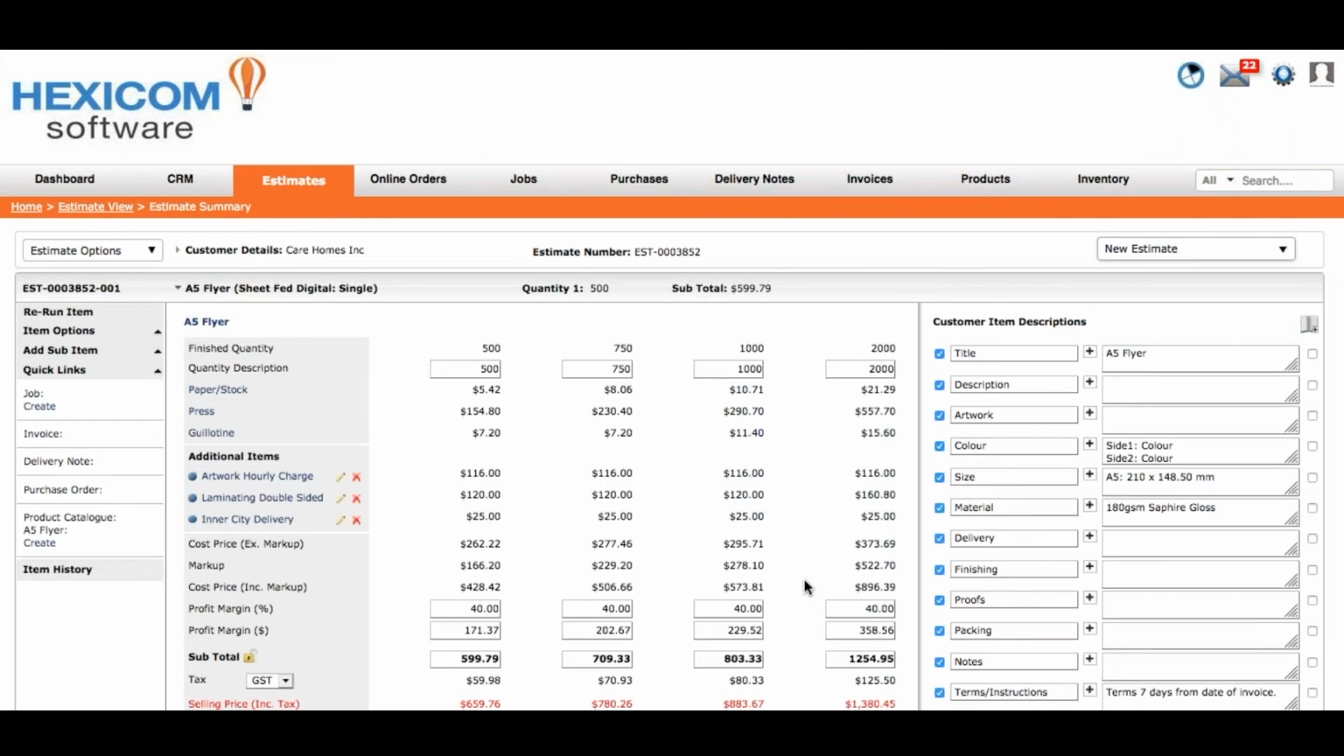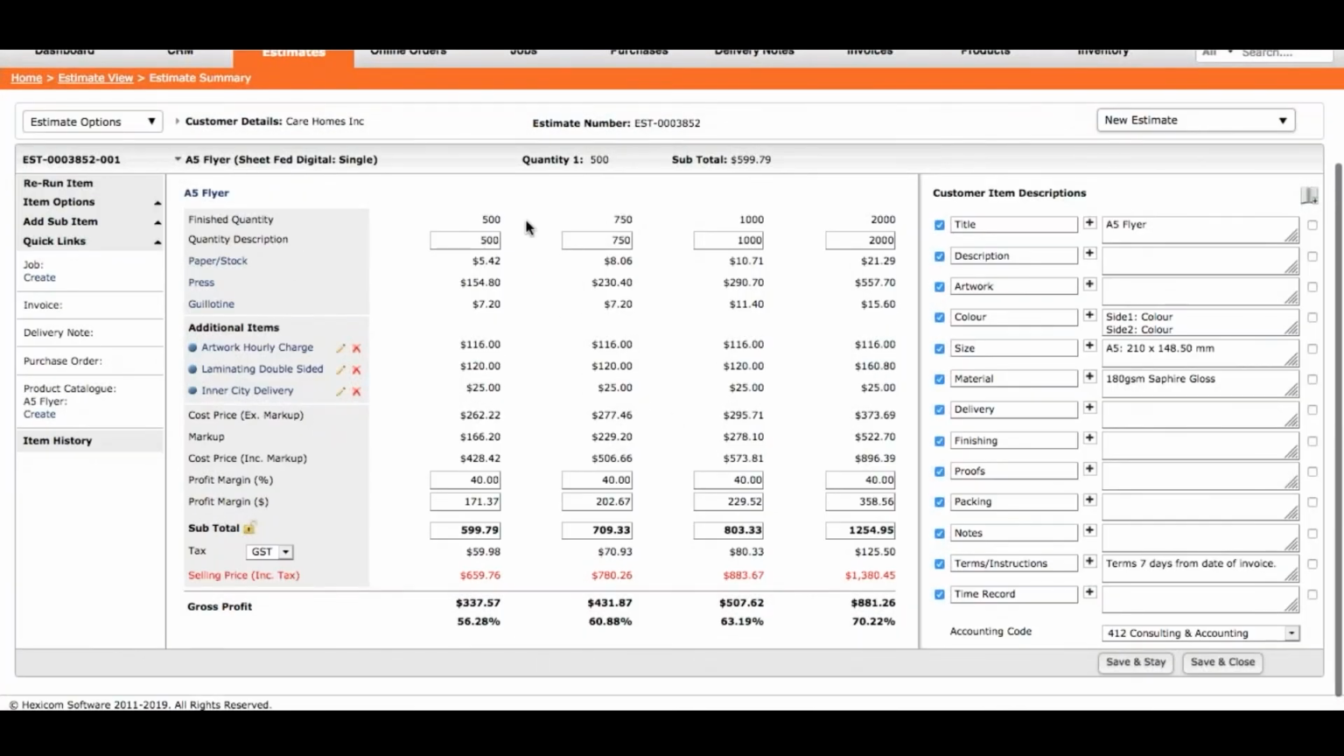And here we are. We've got a column for each of the 4 quantities that we're pricing for. And under each quantity, we've got a breakdown of the cost by paper, the press, and the guillotine. And also the artwork, the laminating, and the local delivery. And all these costs are being added up, plus I've also set in my settings to automatically add a 40% markup on everything. And that's giving us the subtotal. That's what the customer is going to pay, excluding their local sales tax. And the sales tax is below.